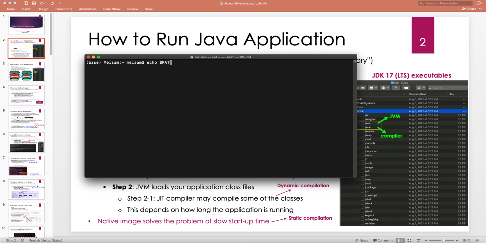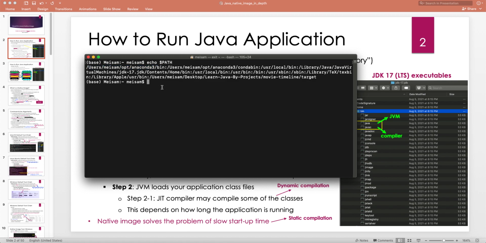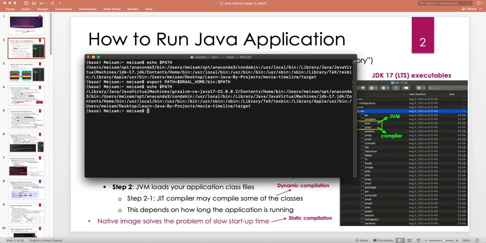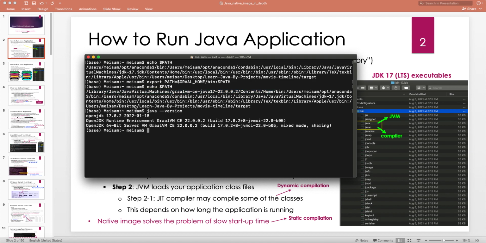original terminal, so the path is there, right? And then if we say export path equals Graal home /bin colon and then path itself, and then echo path, and now it works, right? So now you see the bin directory comes first. If I now say java --version, it says that the Java application that the terminal finds, the first instance, comes from the first directory in the path, which is now the GraalVM Java, right?